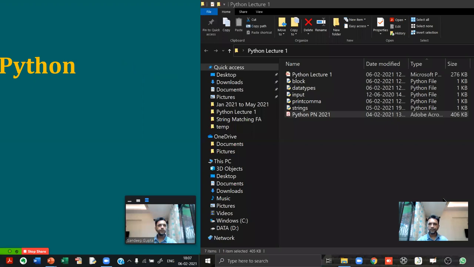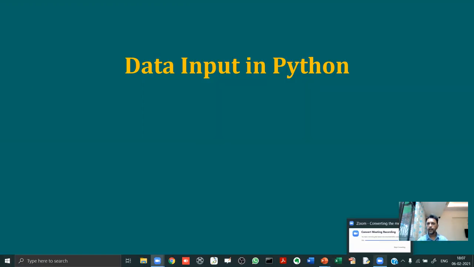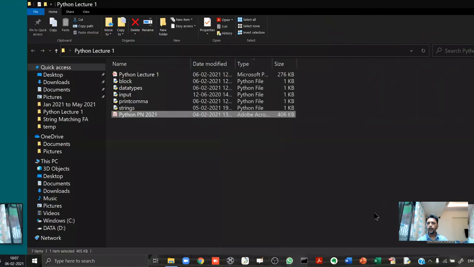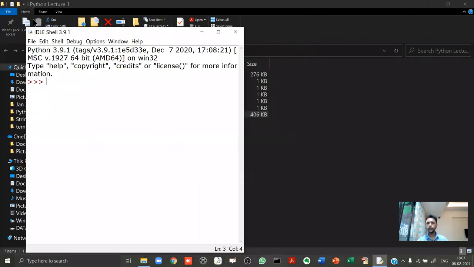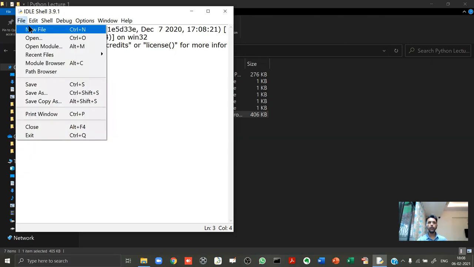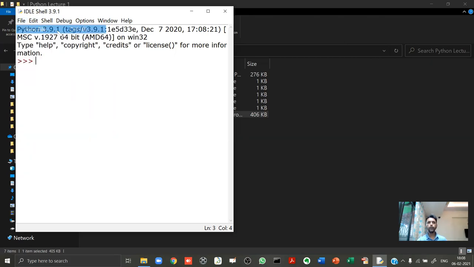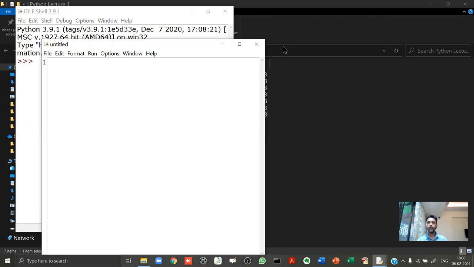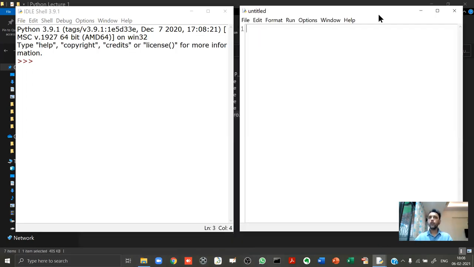Now, what we'll do is I'll open a new shell over here. And I'm also opening a new window. I hope the shell is in front of you right now. Now I'll go to File and open a new file. So now in front of you, you have the shell and you have the editor. Now we will study data input in Python.